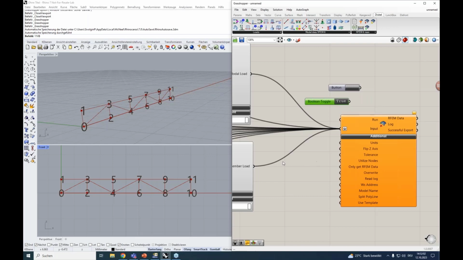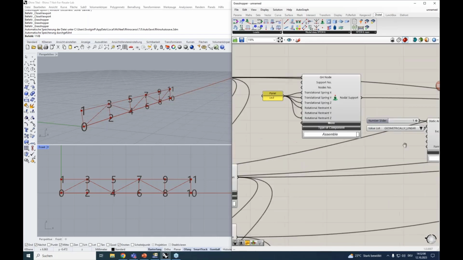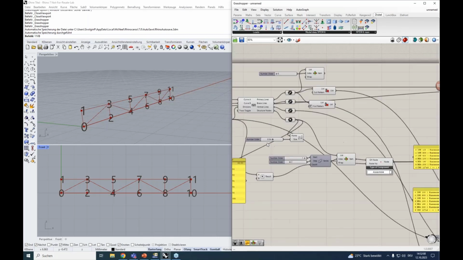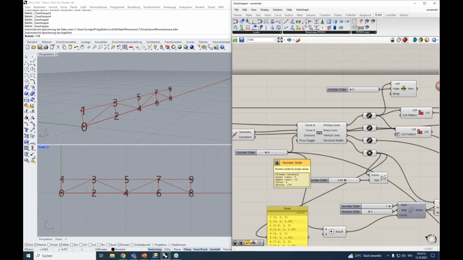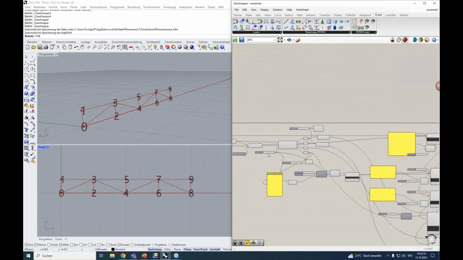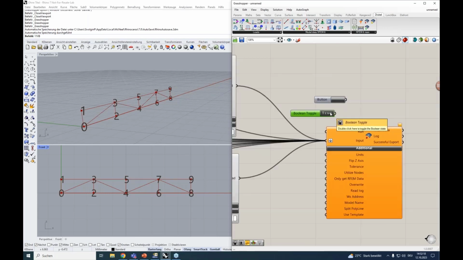So if I adjust some parameters in Grasshopper, the RFEM model will be automatically updated as long as this Boolean toggle is set to true.